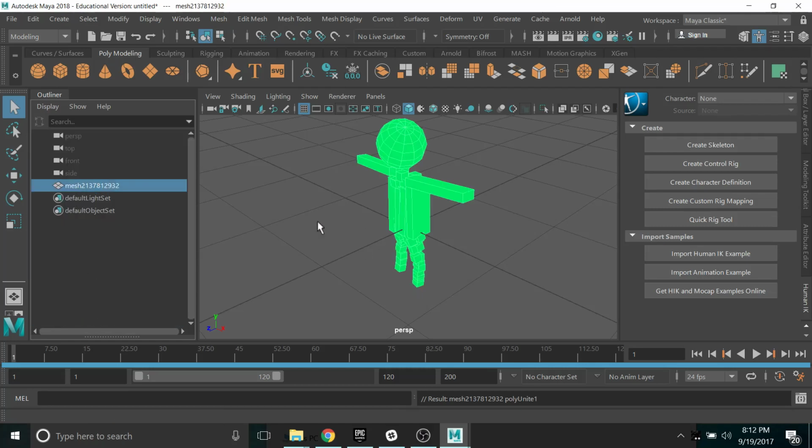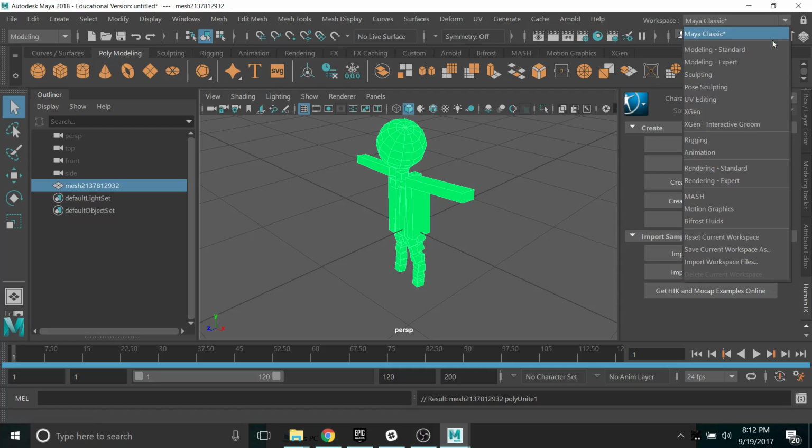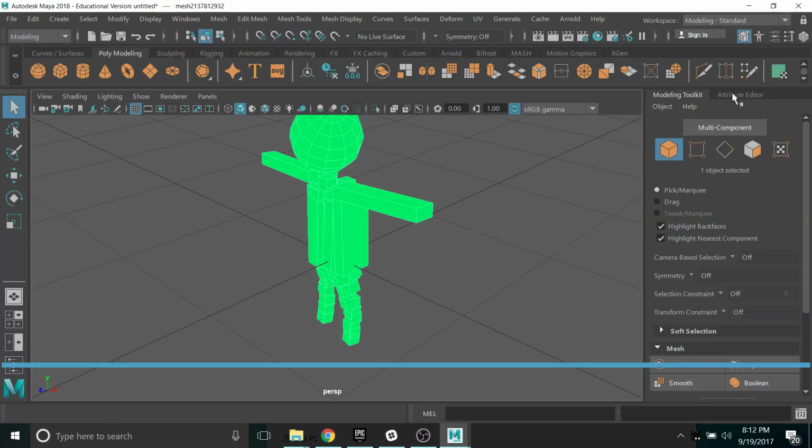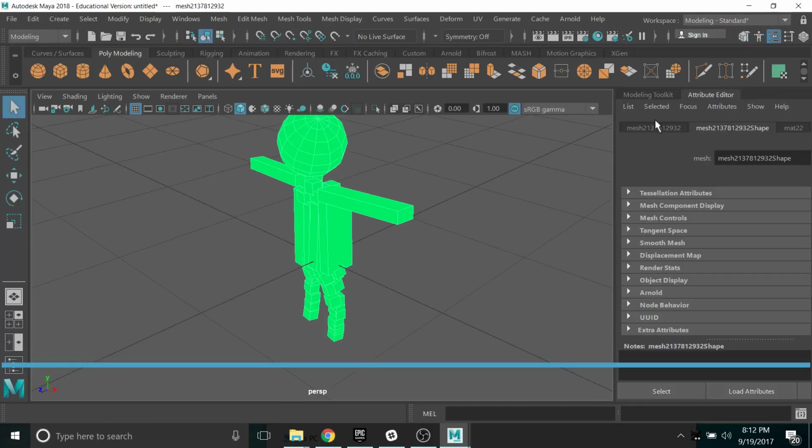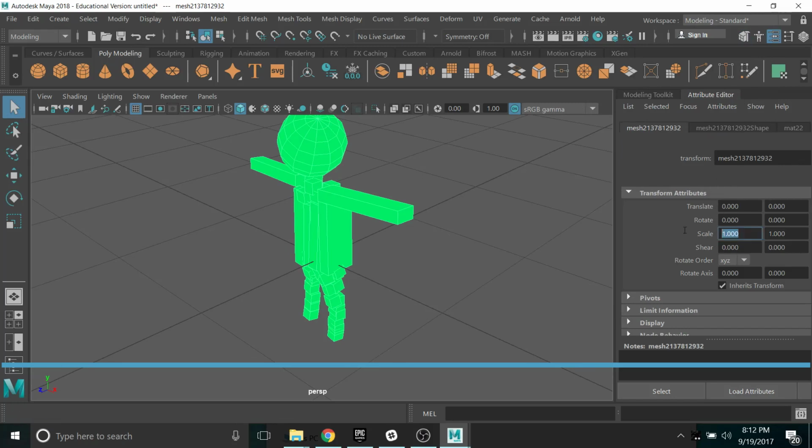There it is. And we'll go over to the scale. And as I said before, it needs to be 100 times bigger.